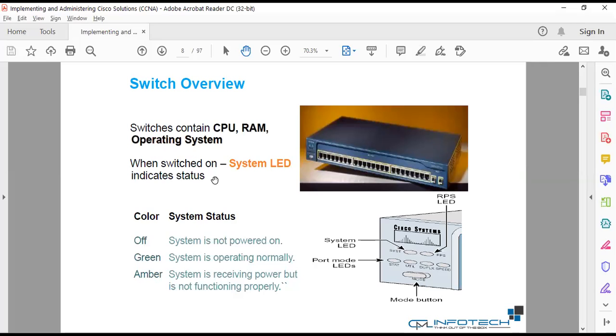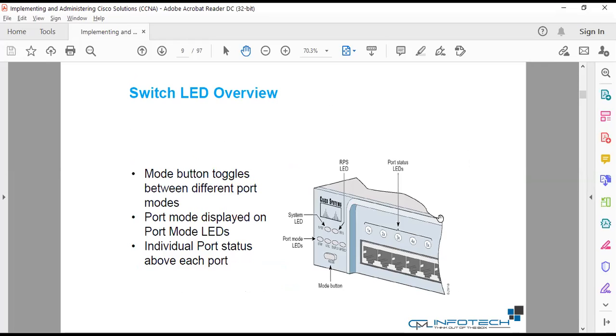Generally a switch will contain a CPU, RAM, then an operating system. Operating system means IOS, Inter-Network Operating System. You can see here a switch has ports and LEDs which indicate the status of the switch.